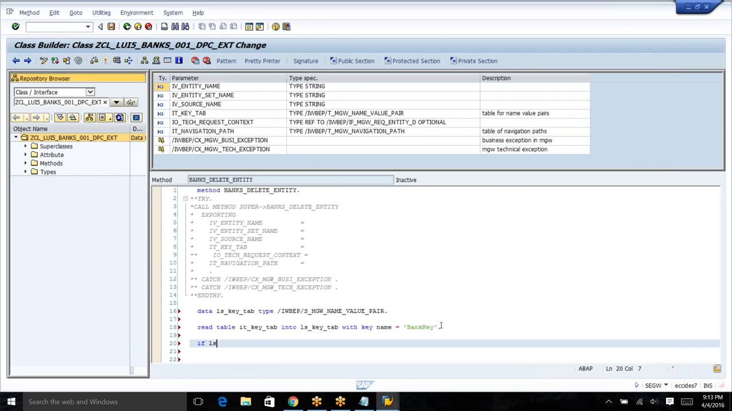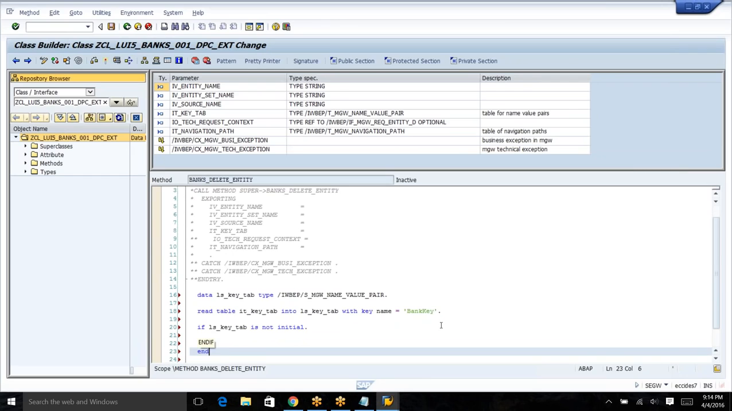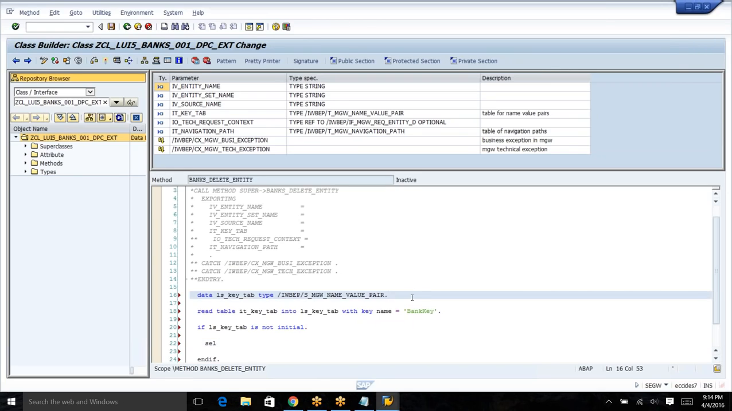Okay, so if ls key tab is not initial, okay, let's read bank information just to check. I mean before we delete, we want to check whether there is a bank with the information that user has passed, right?